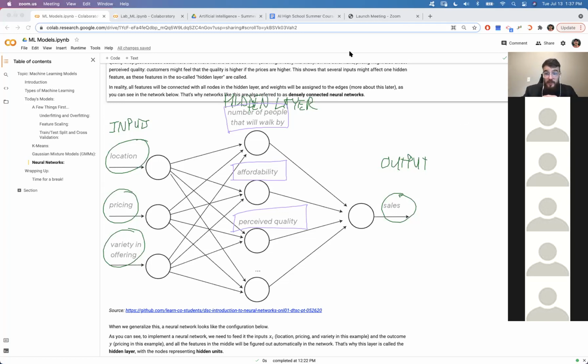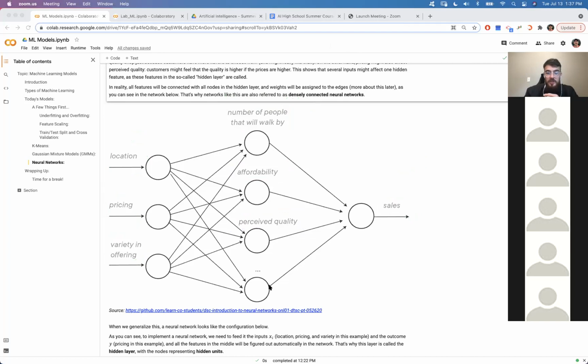And so this would be it. This would be kind of our neural network, right? We'd have these inputs. We've got some hidden layer action going on with some other properties that we don't really know how to measure too well. And then we get the output, which is just the sales for the ice cream vendors. And of course, this is a specific example, but we could generalize it, right?